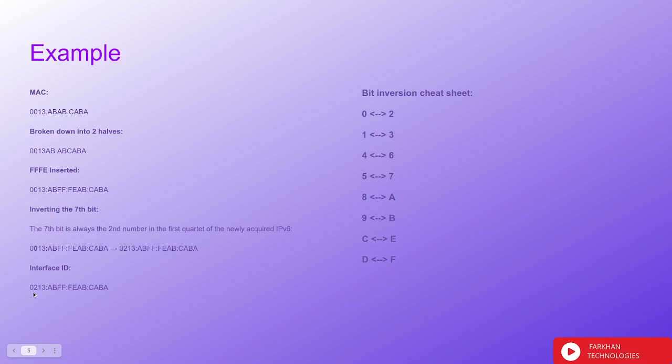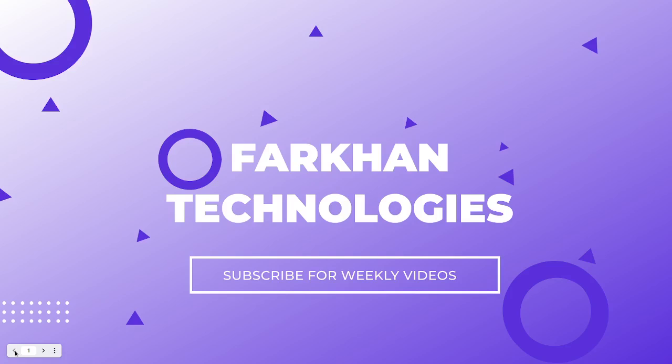As you can see, we get the address of 0213 ABFF FEAB CABA, and that will be your interface ID. I am going to leave the link to this PowerPoint just for you to have, since it's a nice little shortcut for the EUI-64 process. At least in my opinion it is.